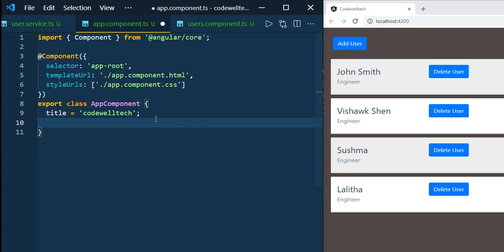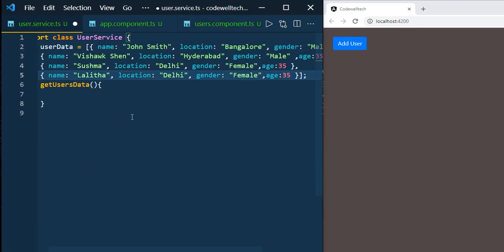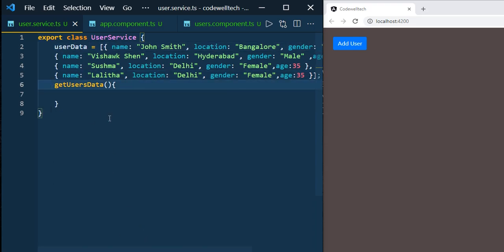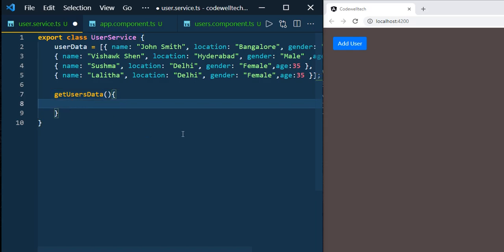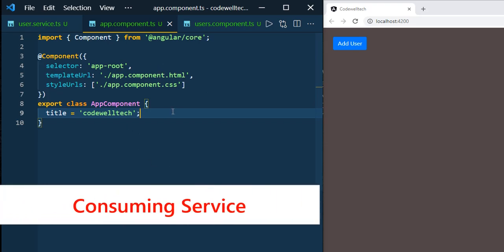Just cut it from here and go to the user.service.ts. Just use it here. Now we have user data in the user service, and from the getUsersData method, let us return it. To use the class variables, we have to use the this keyword, this.userData. Now you can see that our UI is empty now. We just have the add user because we just removed the user data from the app component, and from the app component we are passing it to the users component.